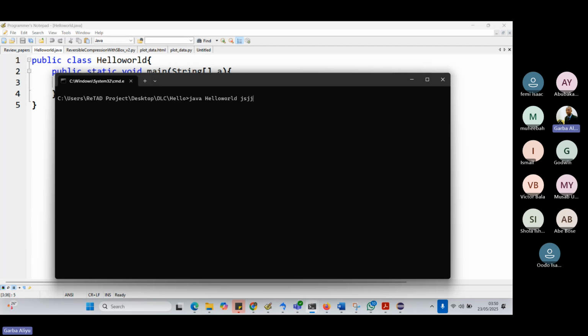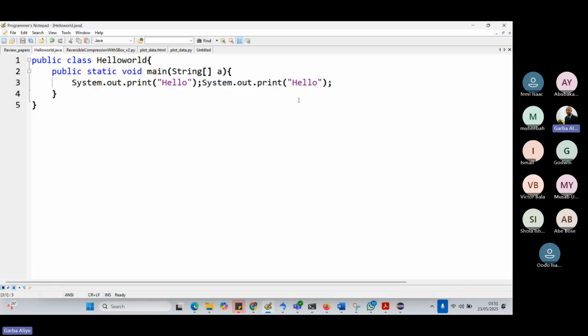So if I say now, hello, Java, see, there will be no issue tackling this. So we see our output, hello, hello. The first print statement brings hello. The second print statement brings hello. So that's why we have hello, hello. And we can write them on separate lines, or the same line, and it will give us the same result.